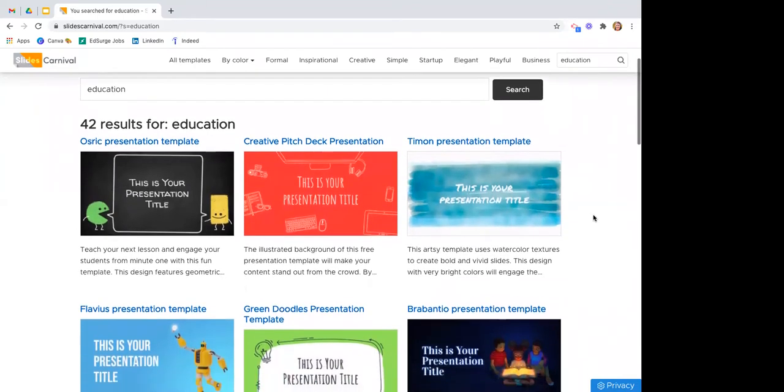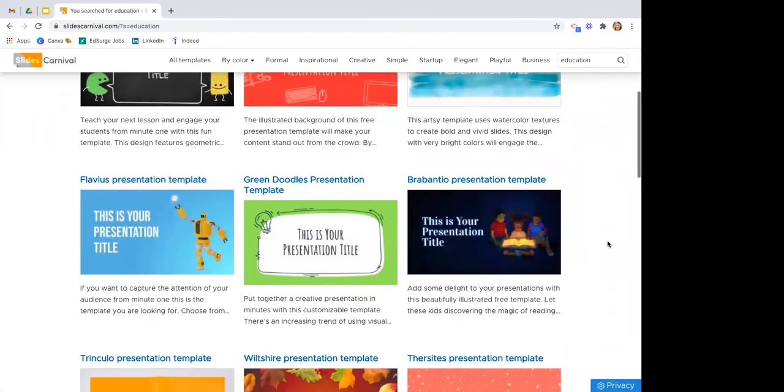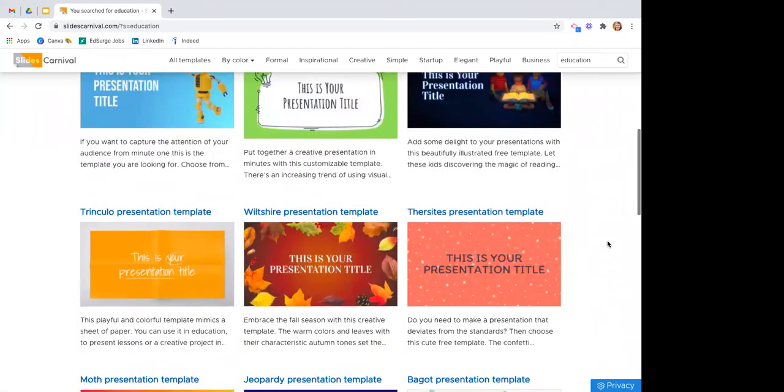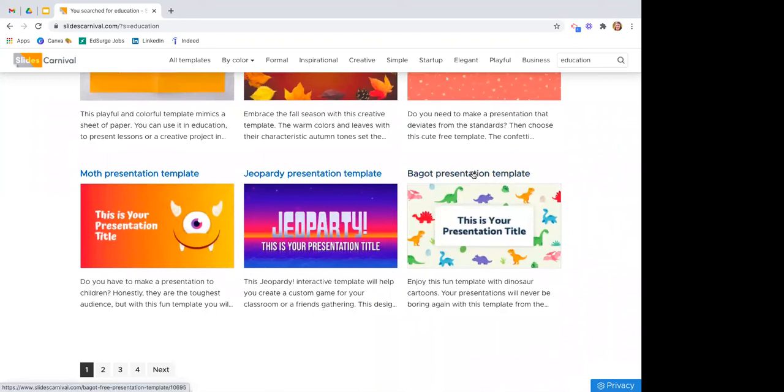You just kind of scroll through and you can see all the little thumbnails, the little pictures right here. And then you find one that kind of speaks to you. I'm going to definitely pick a random one, probably dinosaurs, because that's what my daughter's into right now.